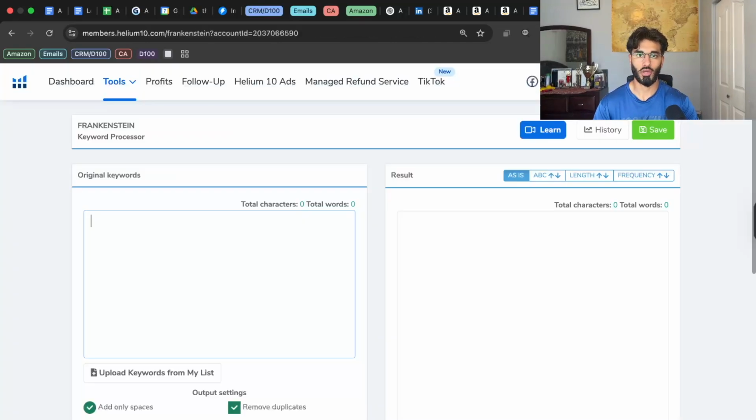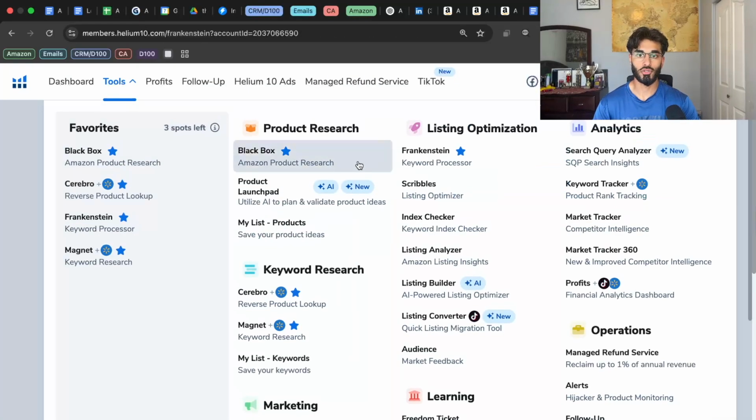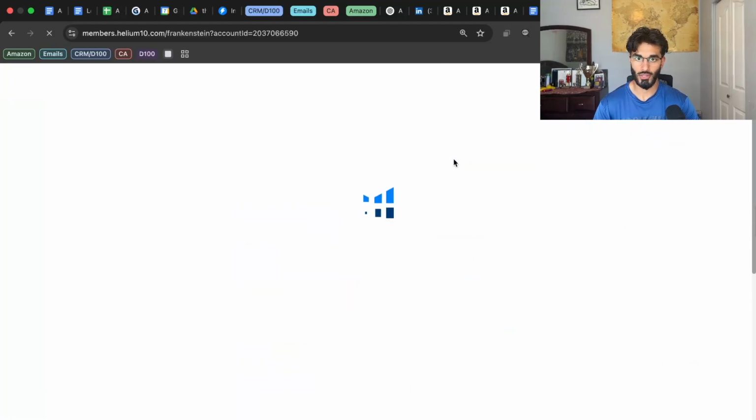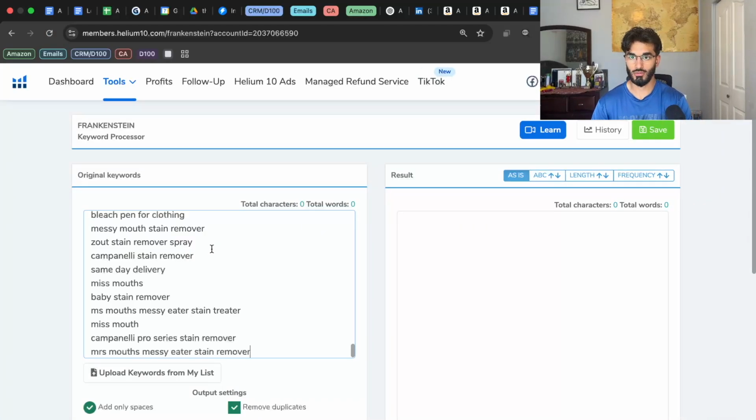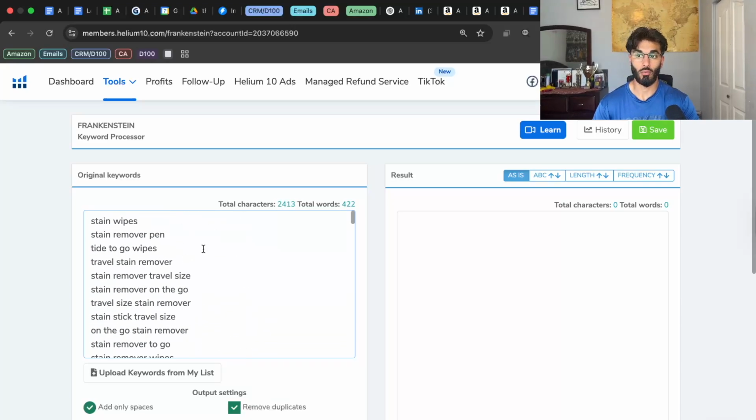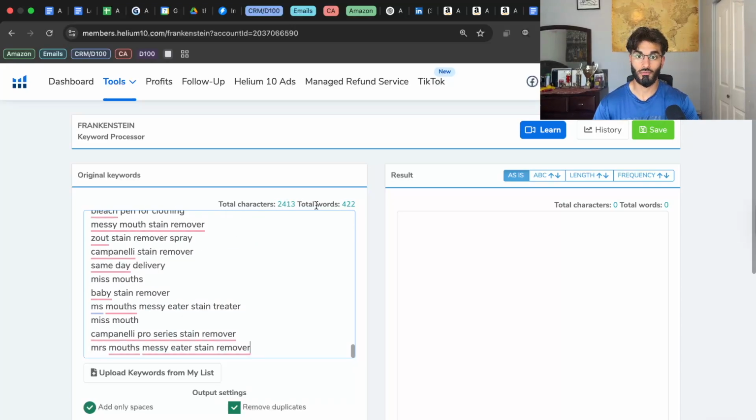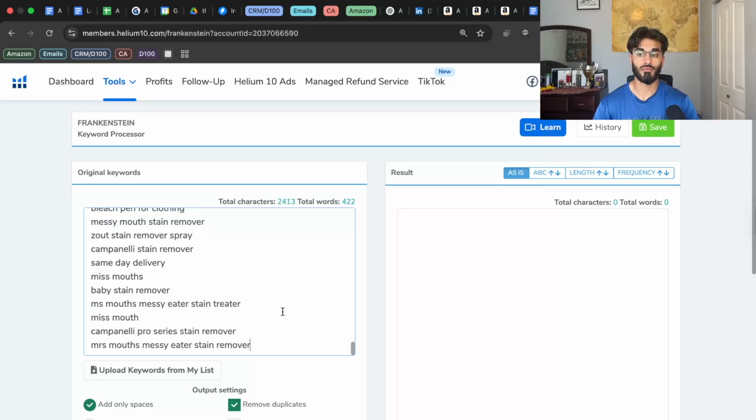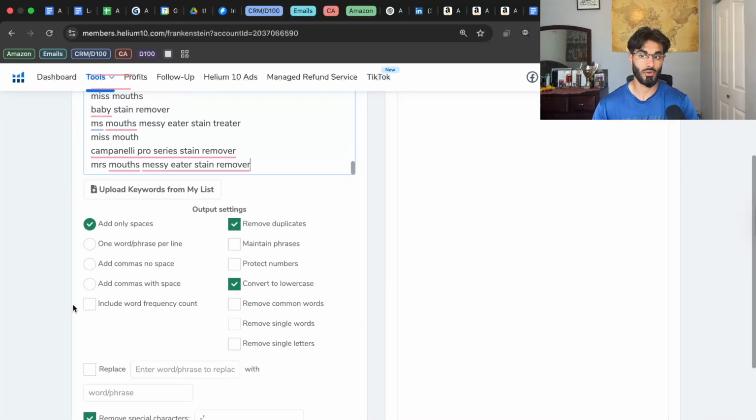Next, what we're going to do, we're going to go back to Helium 10. We're going to use a third tool. We're going to use Frankenstein. So this is the tool we use for backend terms. Go into it, and we're literally just going to spit out all these keywords here. Now, we have all of these keywords here, pretty much 422 words, and we're going to filter out which ones should we add into our actual backend.